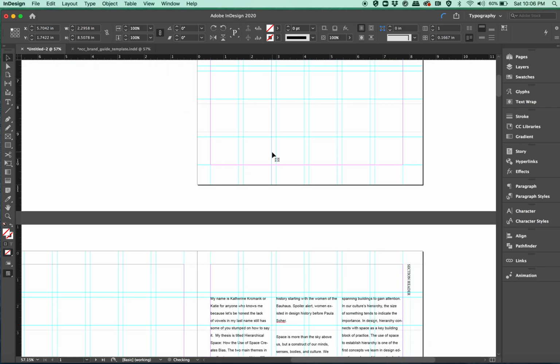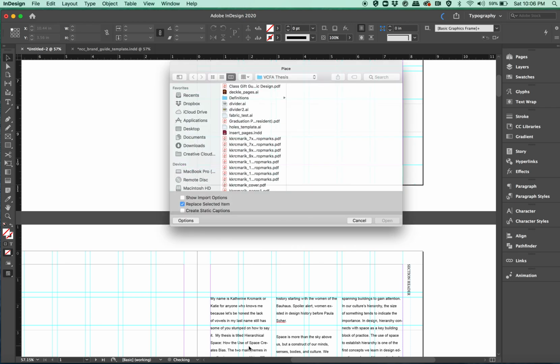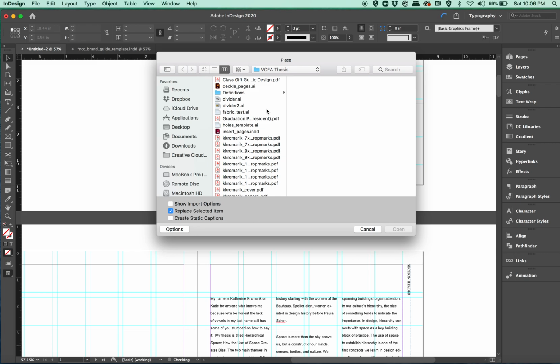You also want to place images, perhaps even more important. While I don't recommend copy pasting the text, you could probably get away with it. So for this, again, Command D or Control D, and then we're going to go ahead and place images.